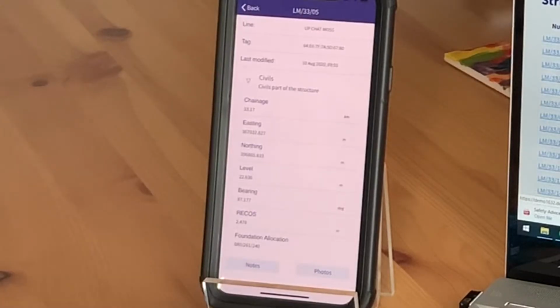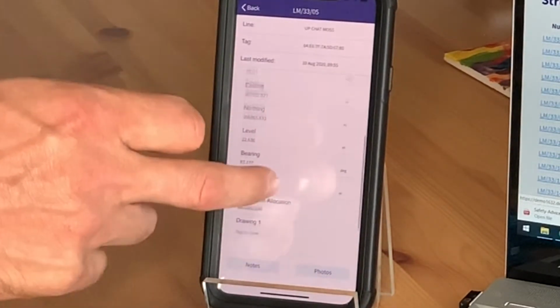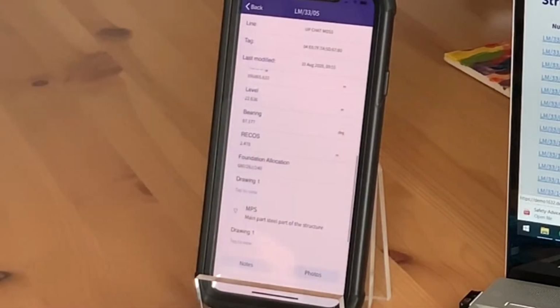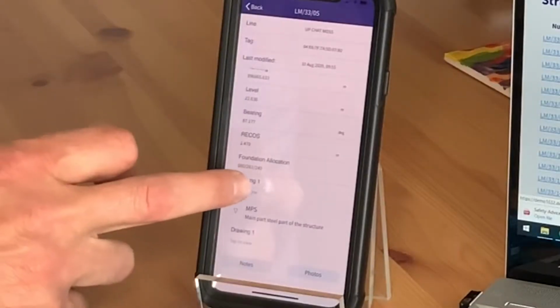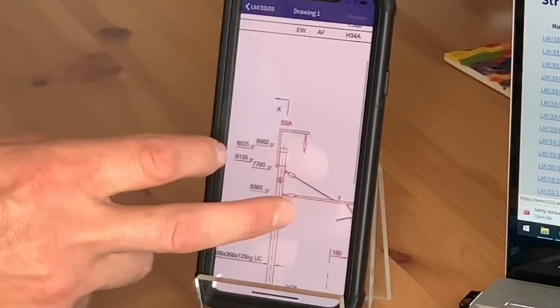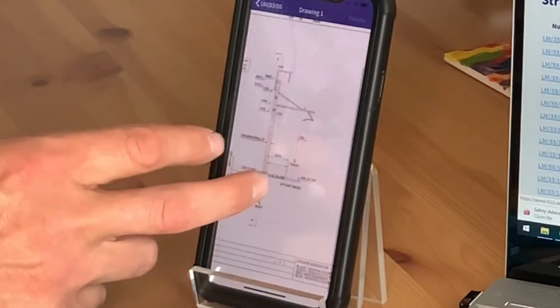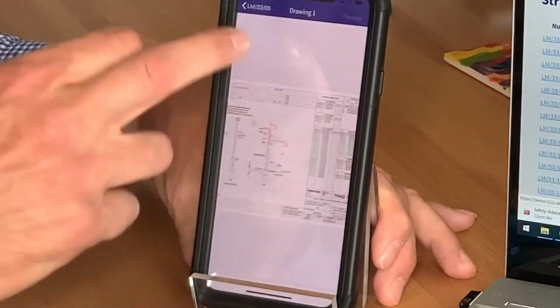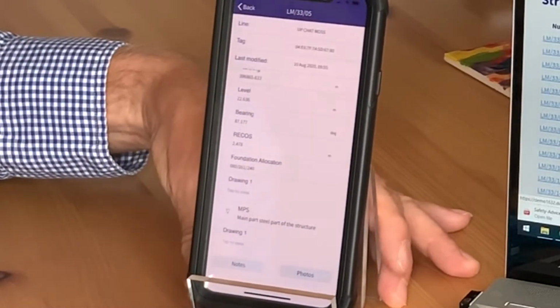In this instance, the engineering manager said they wanted to see the chainage, the coordinates, which is easting, northing, level and bearing, the recos, foundation allocation, and they also wanted some drawings attached, such as the layout drawing and the specific structure drawing. If we click on here, the SSA drawing that this particular structure is appears here, and we also have the layout drawing attached.